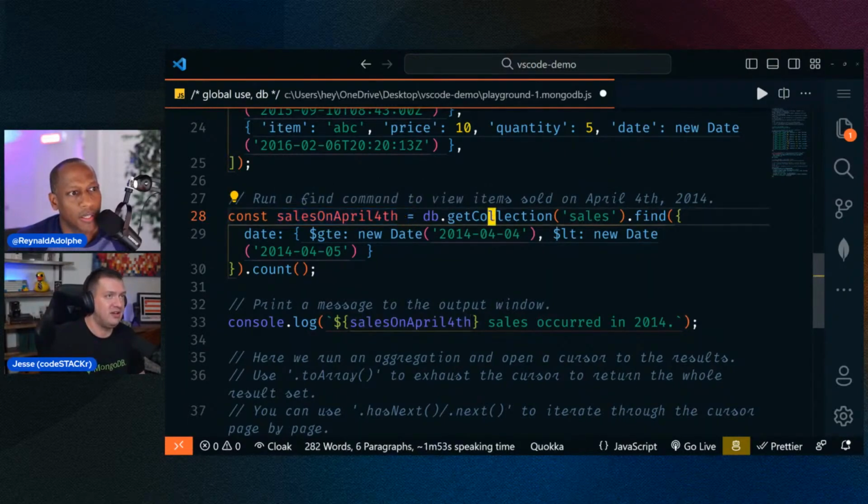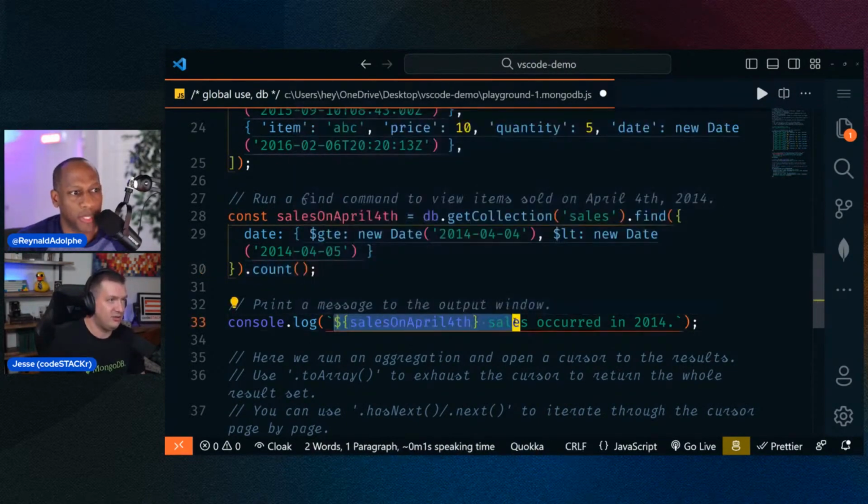So we're going to get the collection sales again. We're going to find dates greater than 4/4/14 and less than 4/5/14. And then we're going to count those. All right. And then after that, we console log that. So we're creating a database. We're creating a collection. We're inserting a bunch of dummy data. We're counting how many sales happened on a certain date, and we're console logging that.